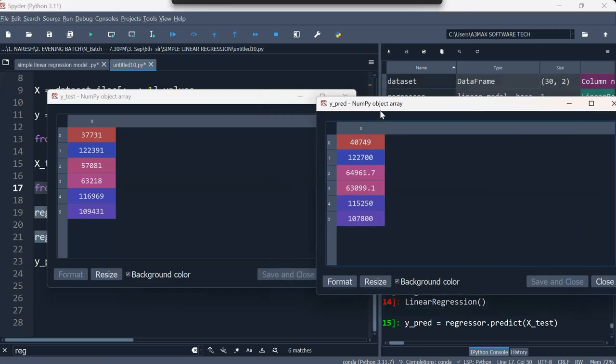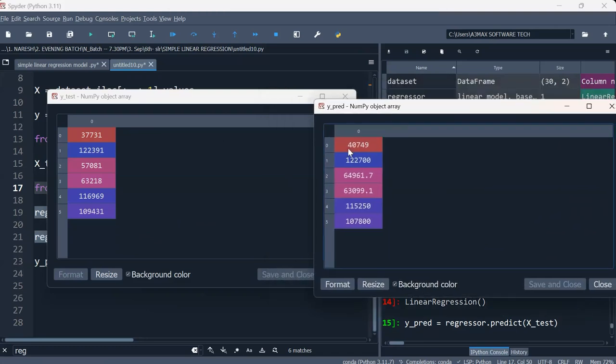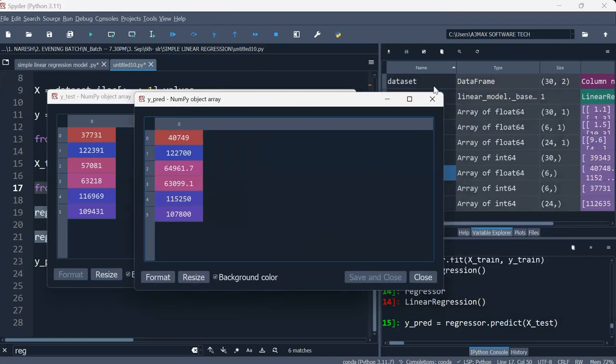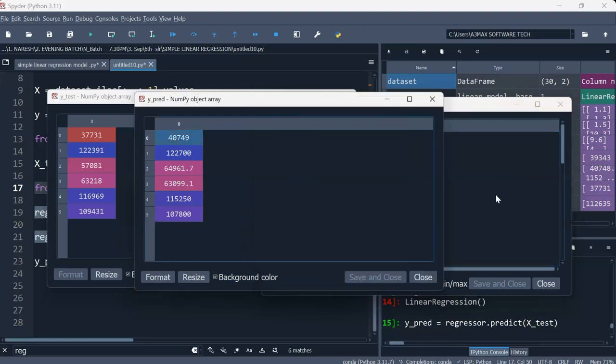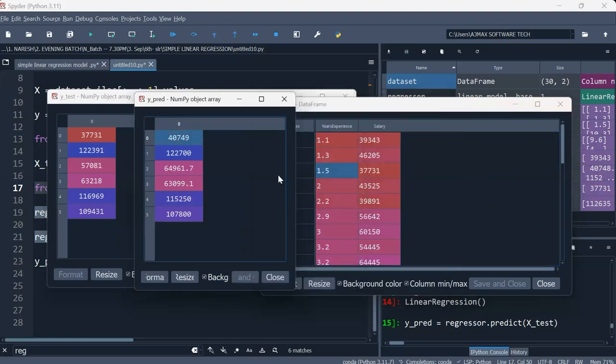So are we using all phases now? Y pred is predicted. How does this predicted value get generated? We pass X test and compare with the actual versus predicted table. Now, can you open the data set? Do you see, if an employee's experience is 1.5, actually his salary is 37,731, but my model predicted 40,749. Concept clear or not? We have some error.